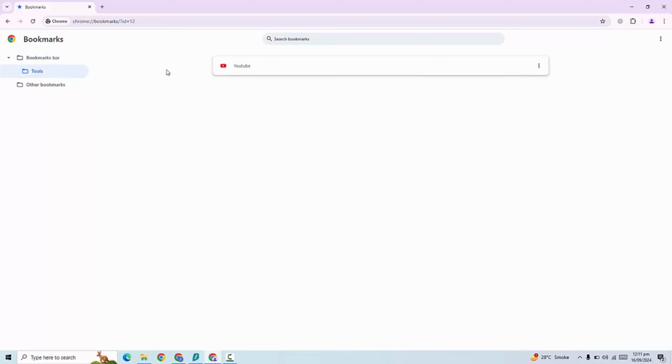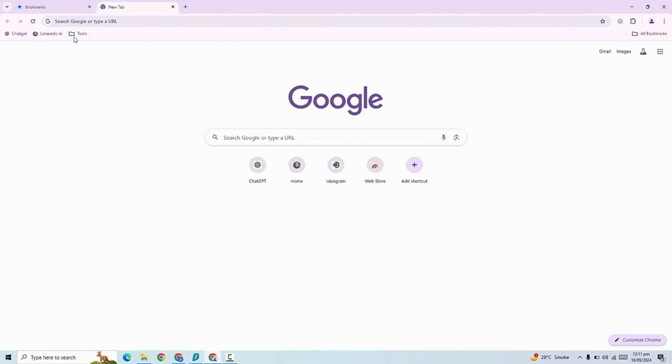As you can see, that website has been added to my folder, and when I click on my folder, the YouTube website is added to the Chrome folder. This is a tutorial on how we can add a Chrome bookmarks whole folder.